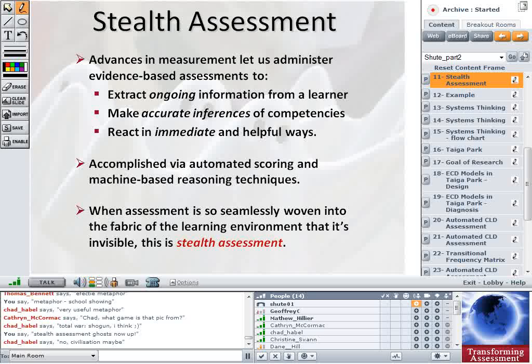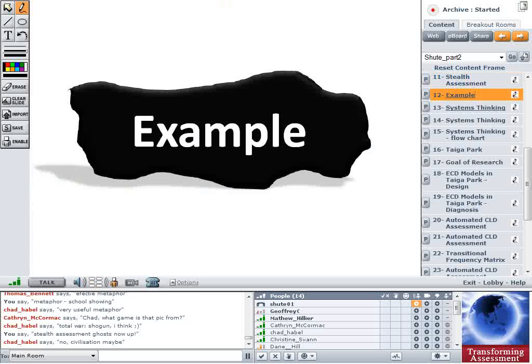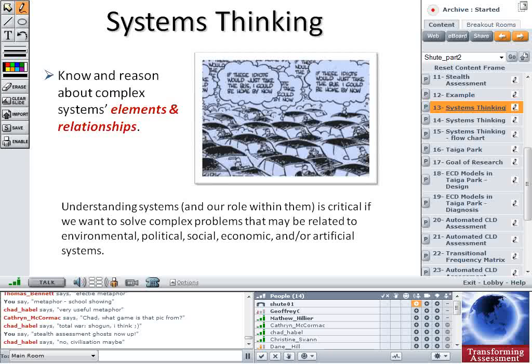So the next slide is a transition slide, and you can blow past that and go to the systems thinking slide, and that's the example that I'm going to be providing.